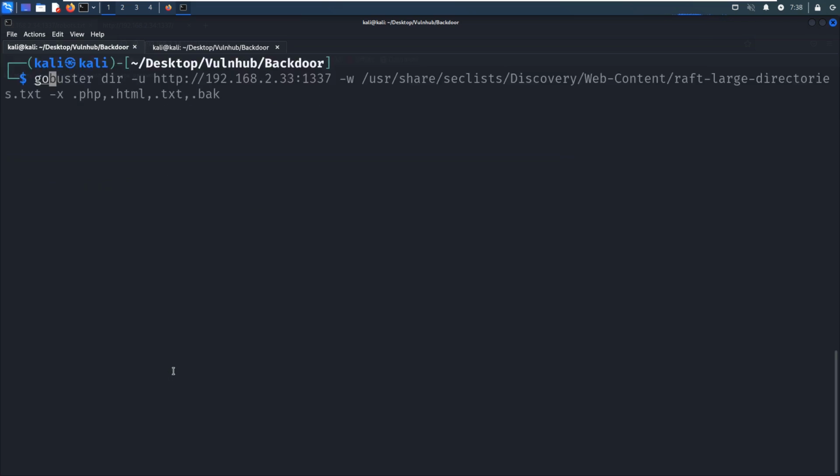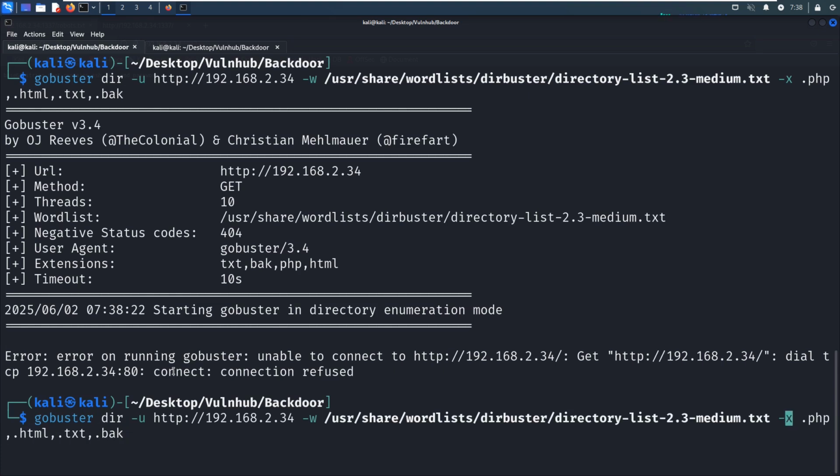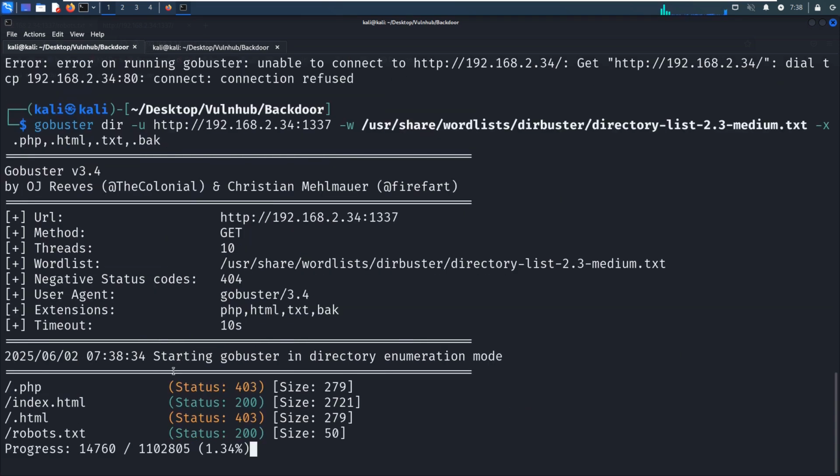Next, we can launch Gobuster to perform directory enumeration. We can use the -w option to specify the word list. You know, I always use this word list. Oh, sorry, I forgot to specify the port number. So this is the reason why we got the error, connection refused. Now Gobuster can start its enumeration as usual.